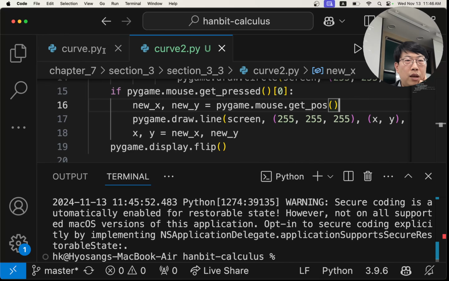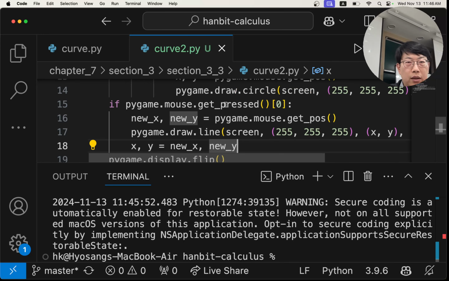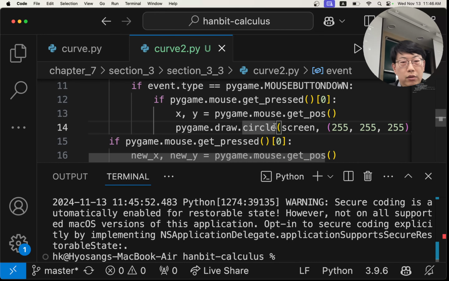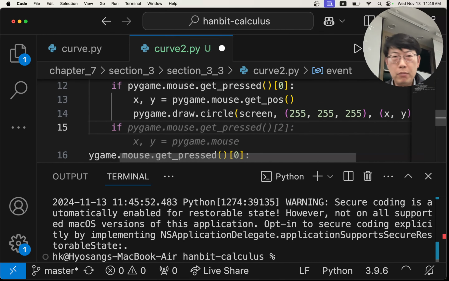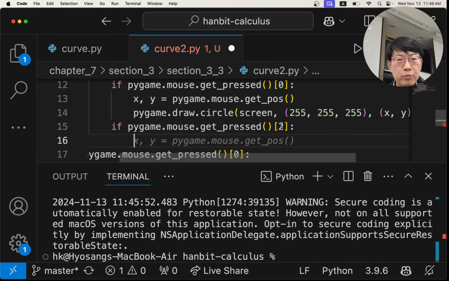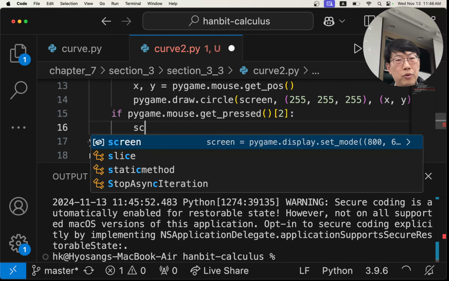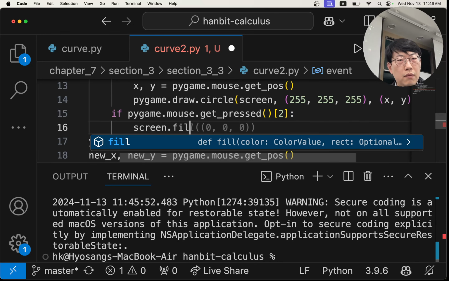So I want to have an erasing function. Let's see. Inside of the event handling, when the right mouse button is pressed, I think it's 1, maybe 2. Let's try 2, and if it doesn't work, then change it to 1. So if the right mouse button is pressed, I want to erase the screen into entire black. That means I just fill everything in black. So I'm going to make screen fill black.